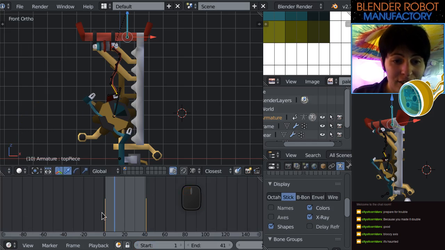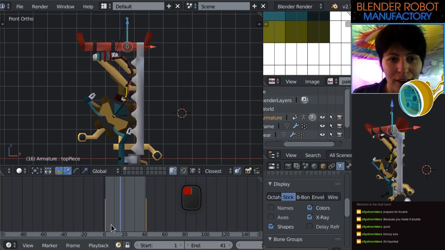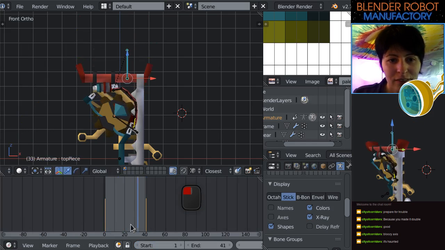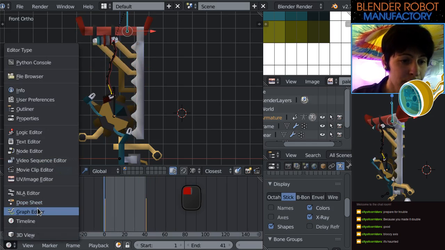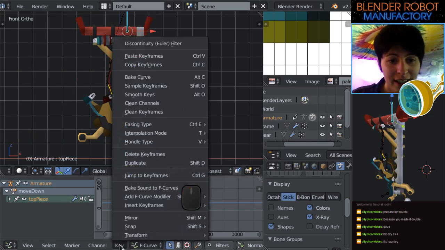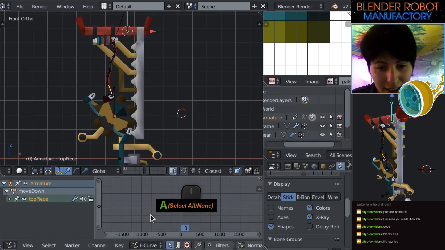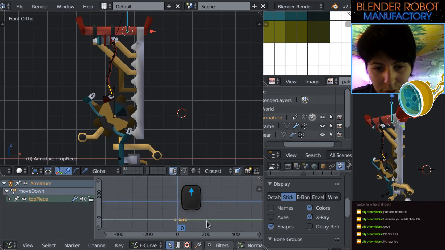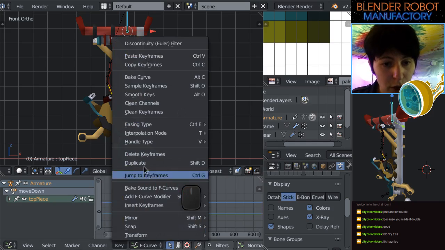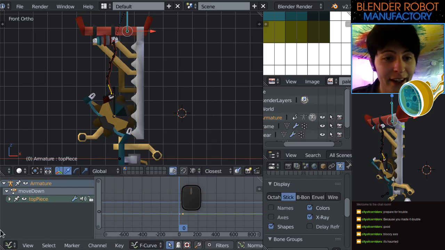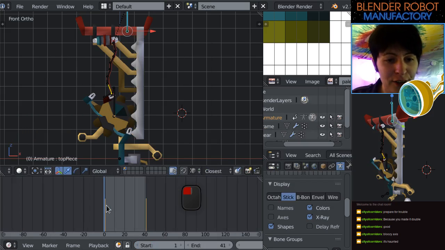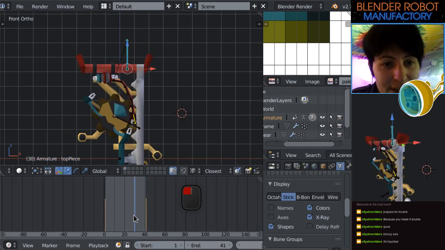So, do I actually want that wobble there? Well, no, I think it's better without it, come to think of it. So, going back to the graph editor and just selecting all of these keyframes. Going to interpolation mode, linear. And let's go back to our timeline, see how that looks.